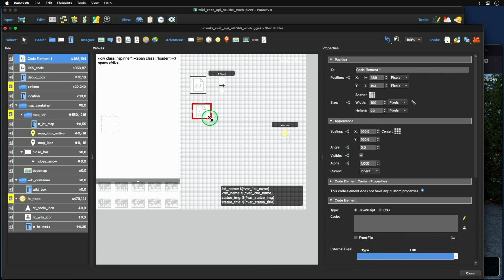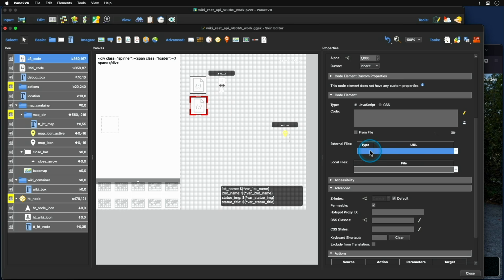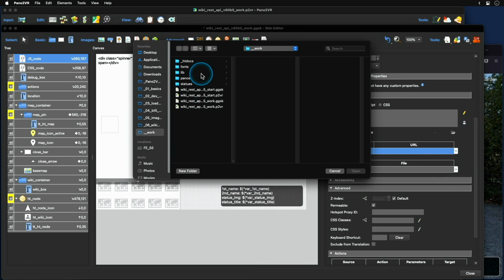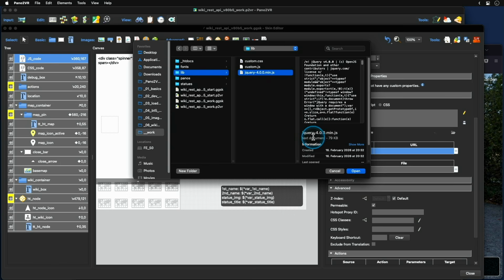Just add a file here and name it JS code. And I'm first adding some external file. First make it exported when I'm rendering the project, jQuery 4.0.0, open.